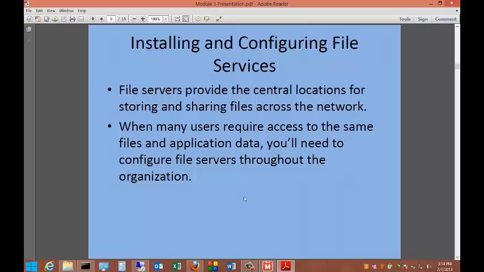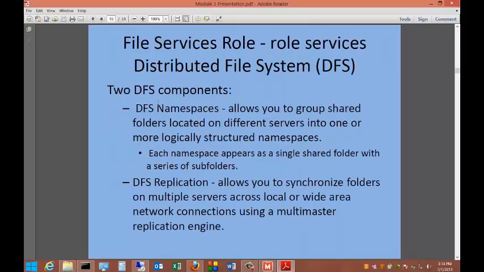File servers provide the central locations for storing and sharing files across the network. When many users require access to the same files and application data, you'll need to configure file servers throughout the organization. So you can create a file server on any Windows Server 2012 server. We talked about the two different DFS components, DFS namespaces and replication. One allows you to share a name, the other allows you to replicate those folders back and forth between each other.